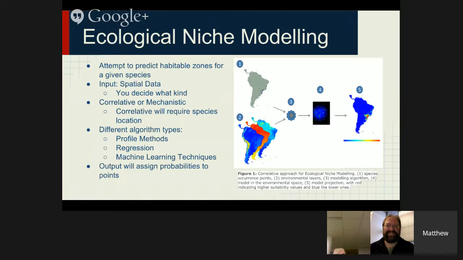Whereas a mechanistic approach might use some outside knowledge. It might use some domain knowledge, some biological knowledge, and it'll say, okay, I'm starting out with this set of assumptions that a species can only live within these constraints, and then I'm going to go from there.